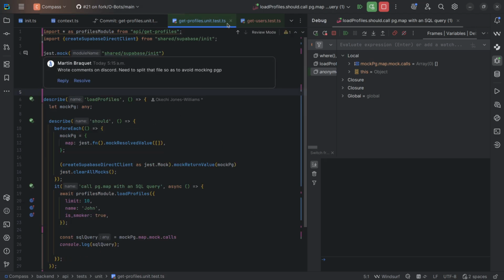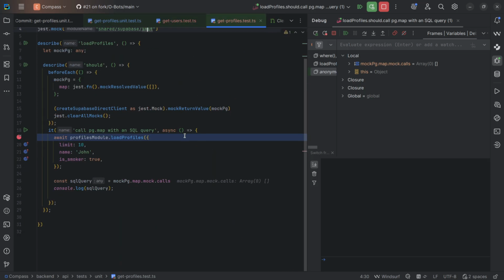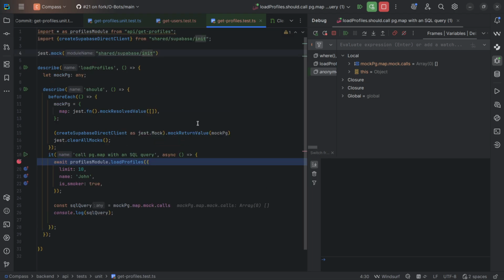And then we just go back to the test. Yeah, so that's the debugging process. Yeah, I think that's all. Cool.